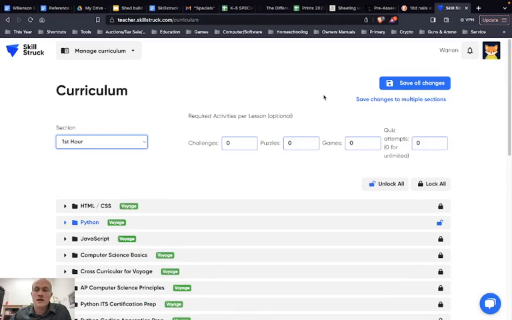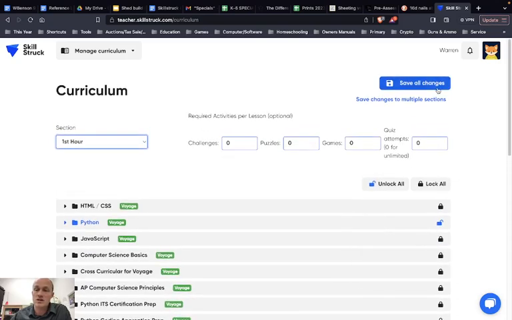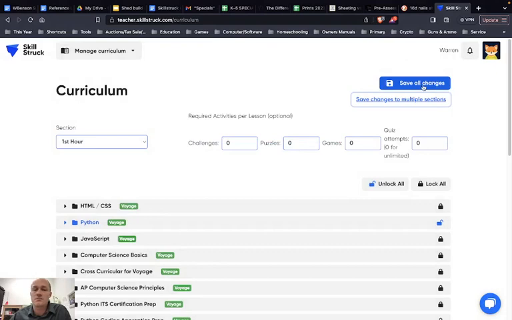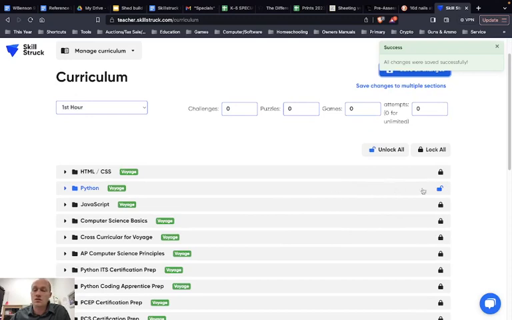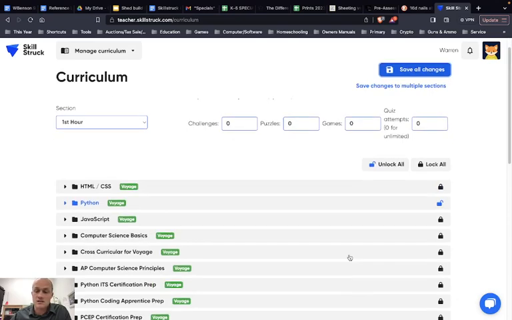And then again, and this is really important, if you want all of these changes you just made to actually work, you have to save all changes. If you plan on doing the same changes for all your classes, you save changes to multiple sections, and you can select all your classes. You can also select all. I'm not going to do that. But I'm going to save all changes just to my first hour. And now the students can only access Python for this first hour class.